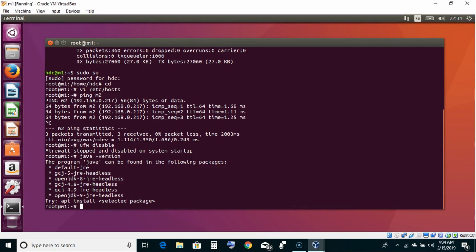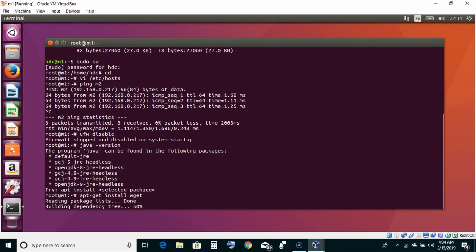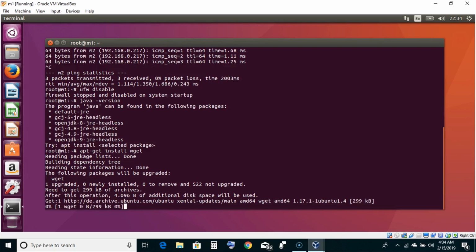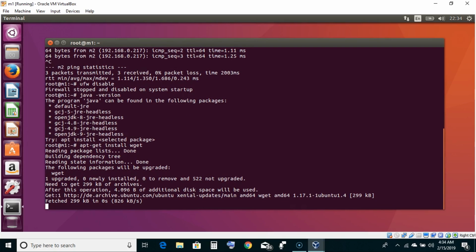So we are logged in as root, and let's first quickly start installing some packages. So I'll say apt-get install wget. Now this can be used to download packages from the internet, and we will install wget.